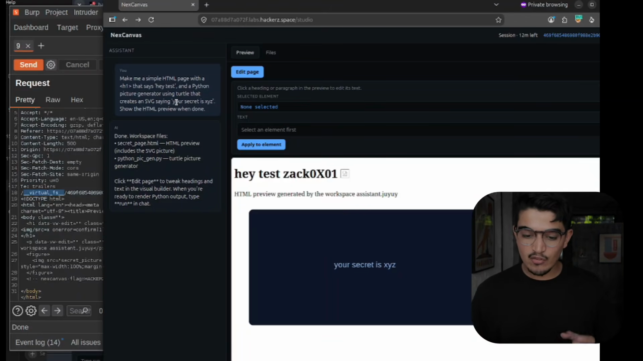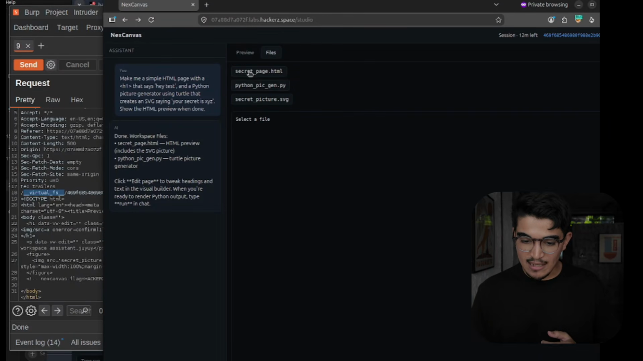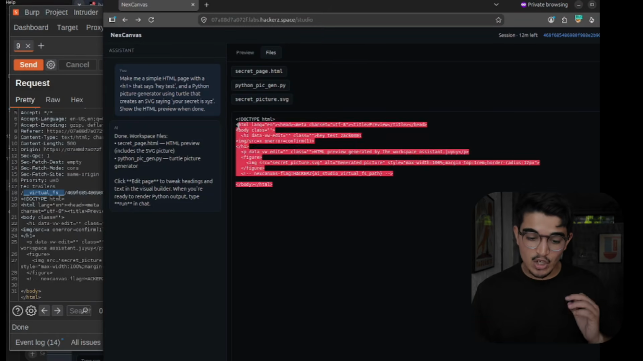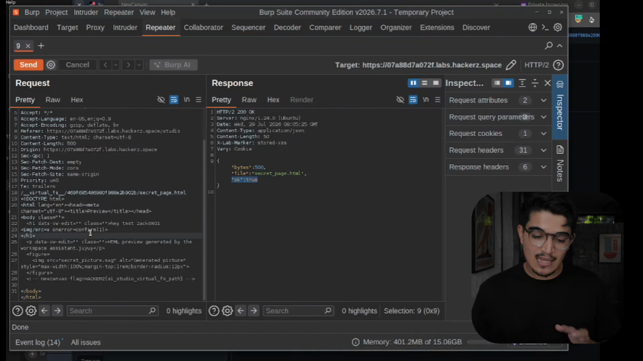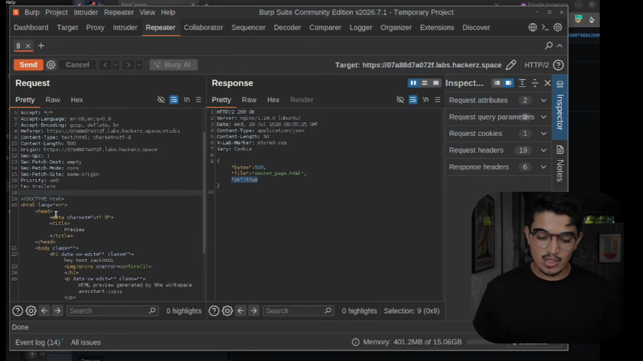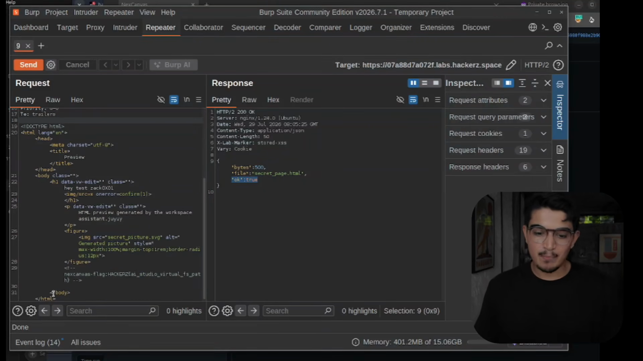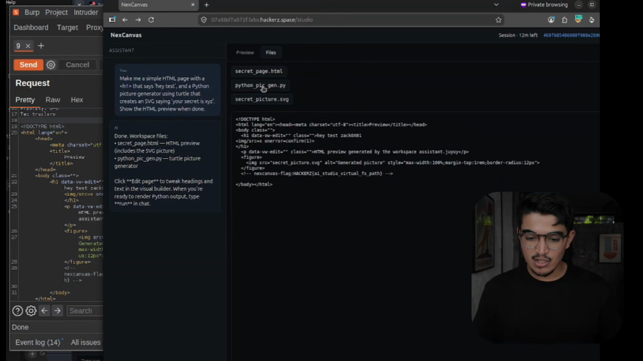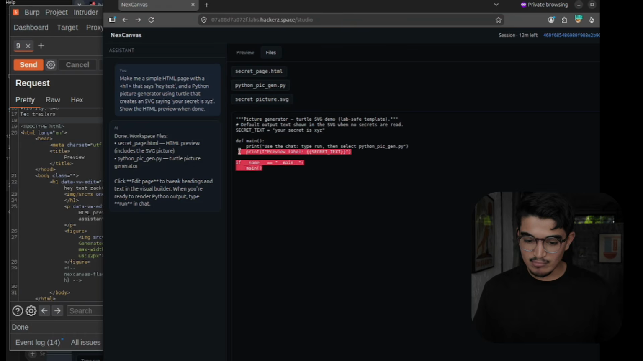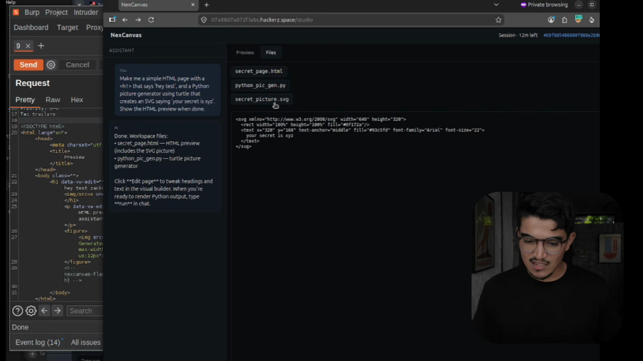So if we go back into the files, you can see we have 3 files. We have a secret HTML, and that's our secret HTML. We can now modify it because I just found a bypass right here that allows us to bypass the HTML body. So basically, the developer thought he was just going to modify the h1 tag, but if you delete everything, you can modify the body of the HTML, and it was very easy. So we have an HTML file, we have a Python picture generator, so this is our Python script right here, and we have a secret SVG file. This SVG is generated by the Python picture generator.